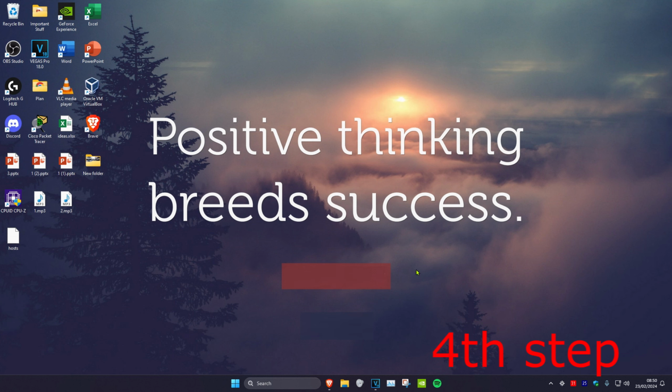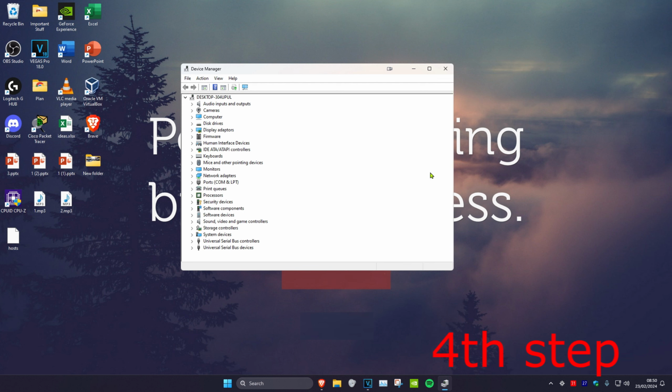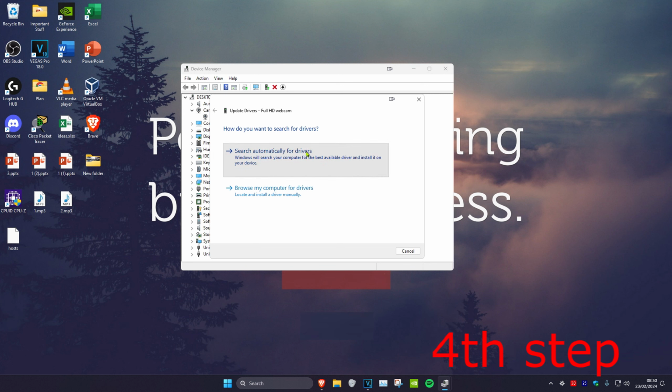Now for the next step, you want to head over to search and type in device manager. Click on it. Once you're on this, we're going to expand cameras. Then you want to find your webcam. You want to right click on it and then click on update driver. And then click on search automatically for drivers.